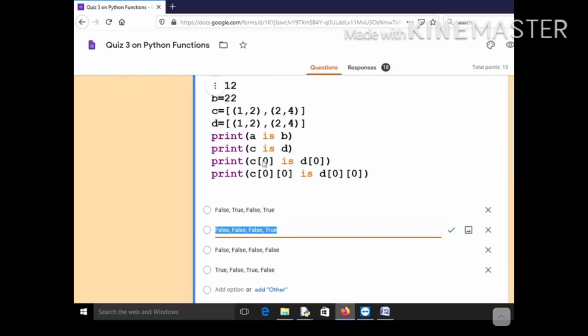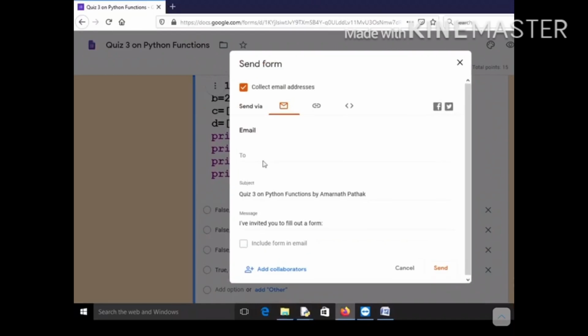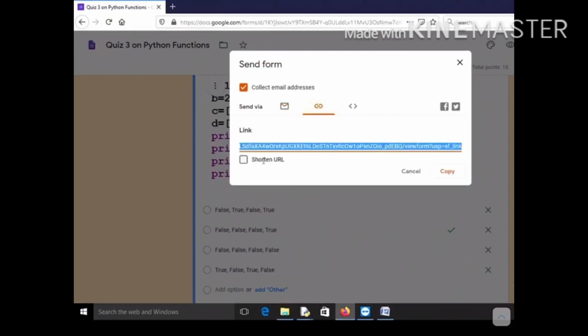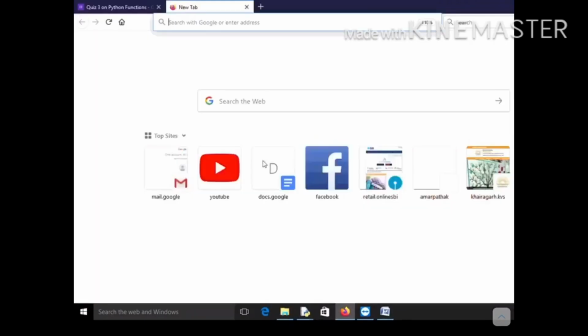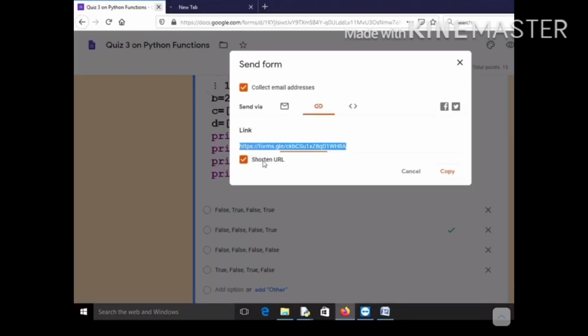So I am actually in editing mode. Let me run this in end user mode first, and then we will do this. So let me run it here.